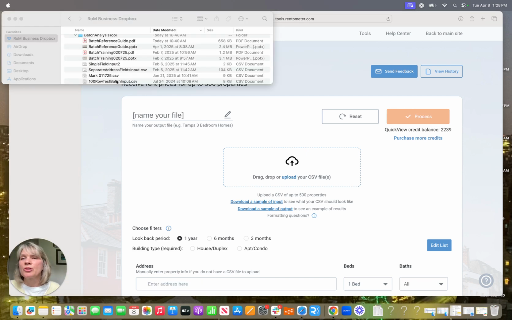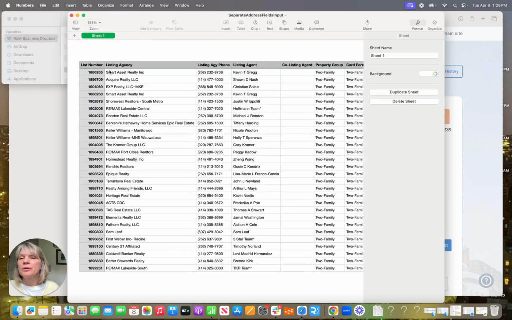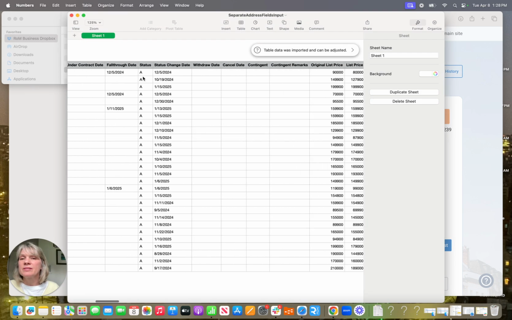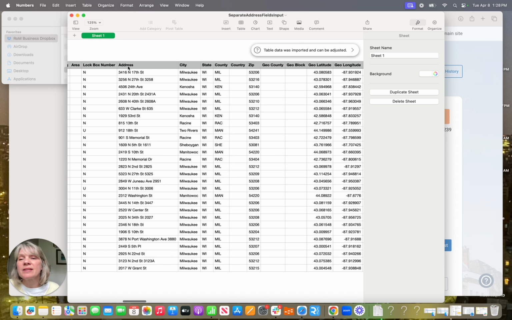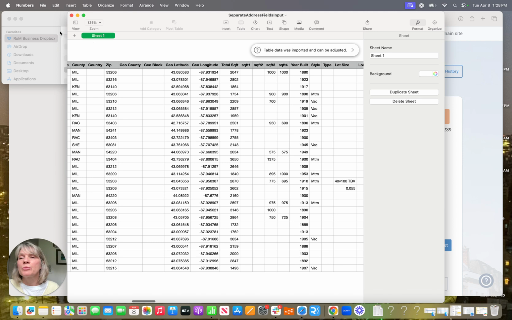I would like to show you one other example, and that's if you have your address in separate fields. So this file here, I'm going to open and show you that this is a little more complicated input file, and it has the address, city, state in separate fields. So we're going to process this one.